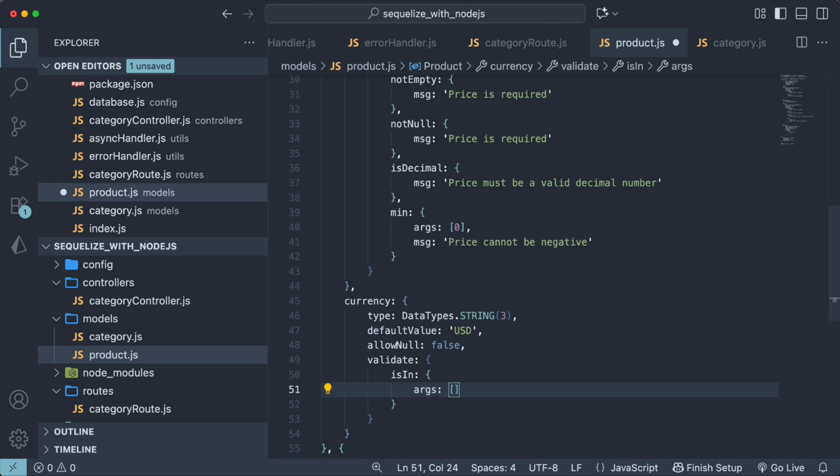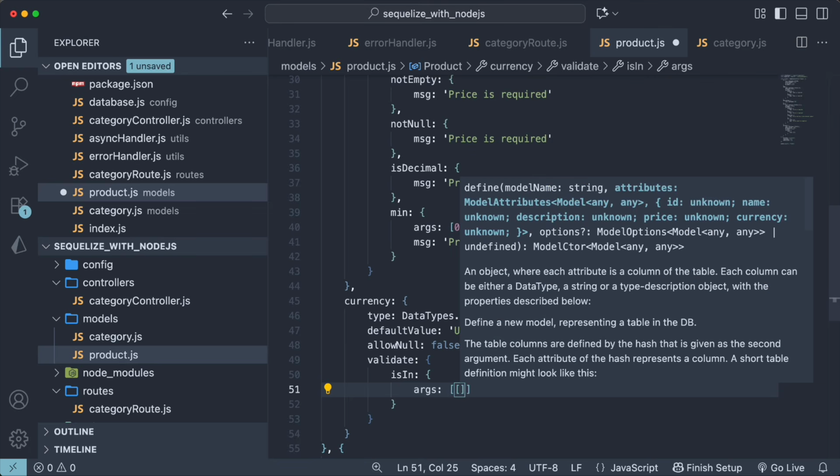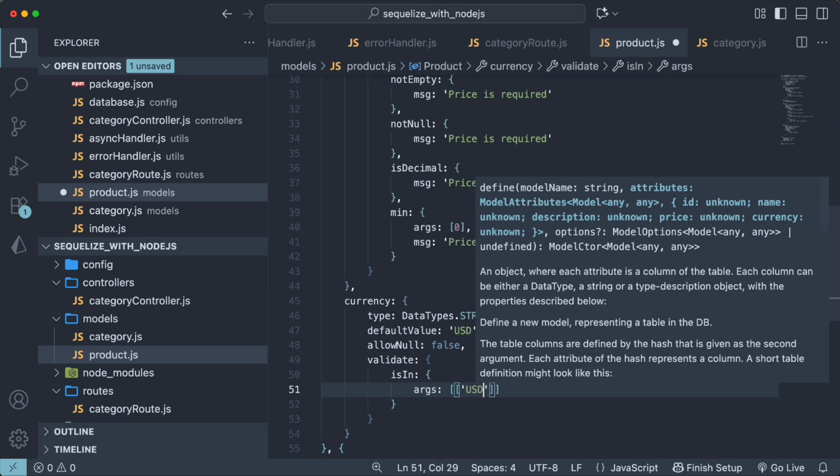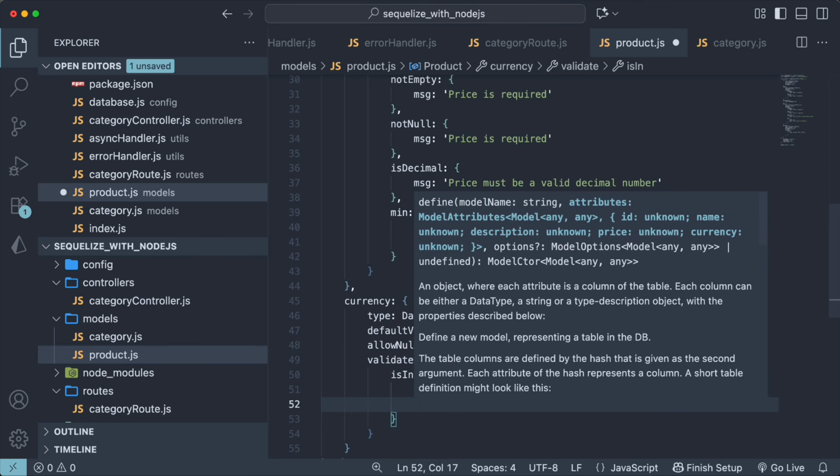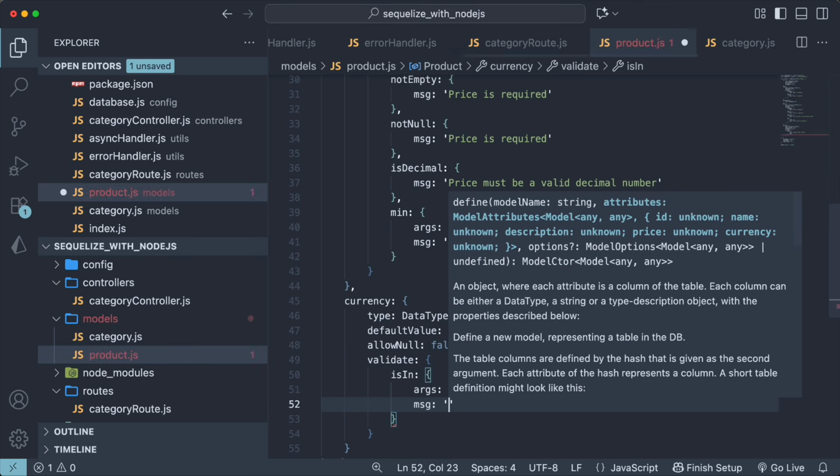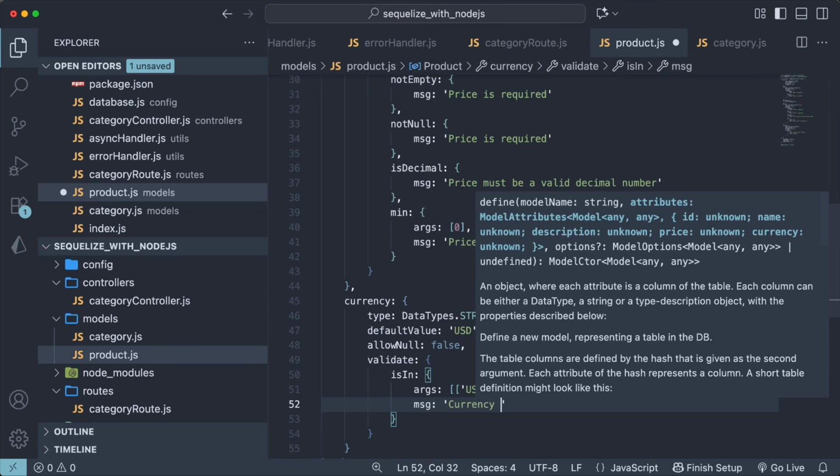And the isIn validation is designed to accept multiple arguments, even a function, for example. So inside this array, we need to add another array and set the allowed currency codes inside. So here, let's add the USD, United States dollars, and the Brazilian real, which is BLR, and the Indian rupee, which is INR. Perfect. Now we can set the message property, and if the client sends a currency code that is not on the array, we can send something like currency must be USD, BLR, or INR.